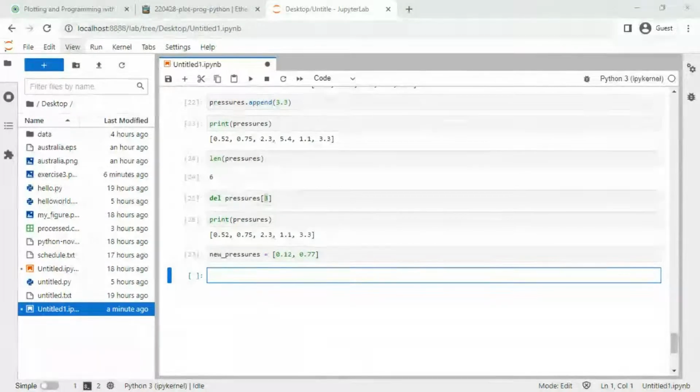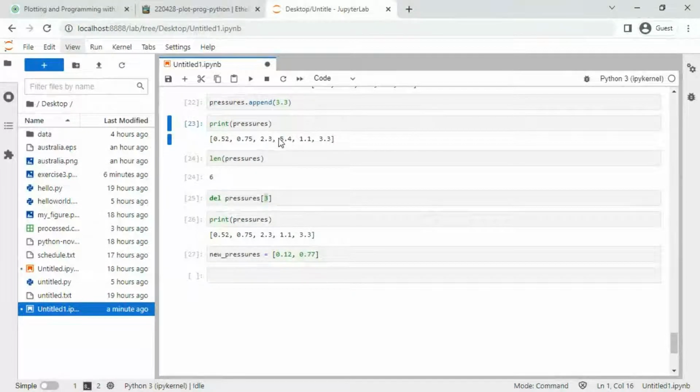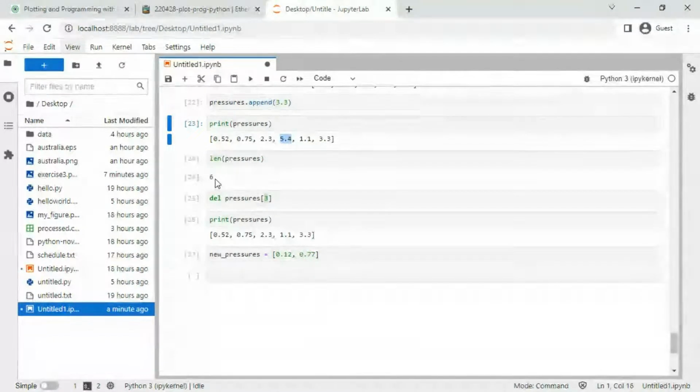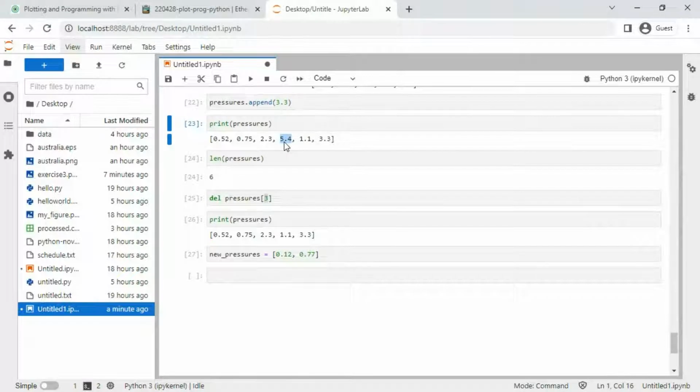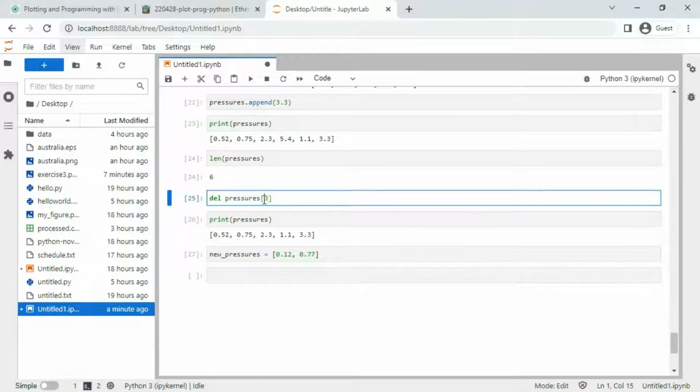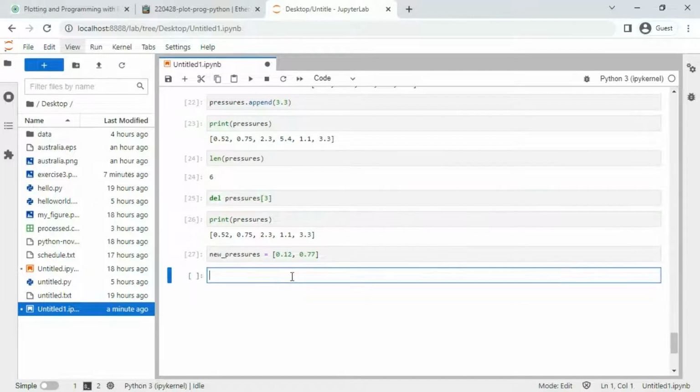Okay, I see that there is a question that the element 5.4 is the fourth element, but remember that the index that we use starts from 0. So it's 0, 1, 2, 3. Here you specify the index, it's a little bit tricky. Okay, so thanks for the question.